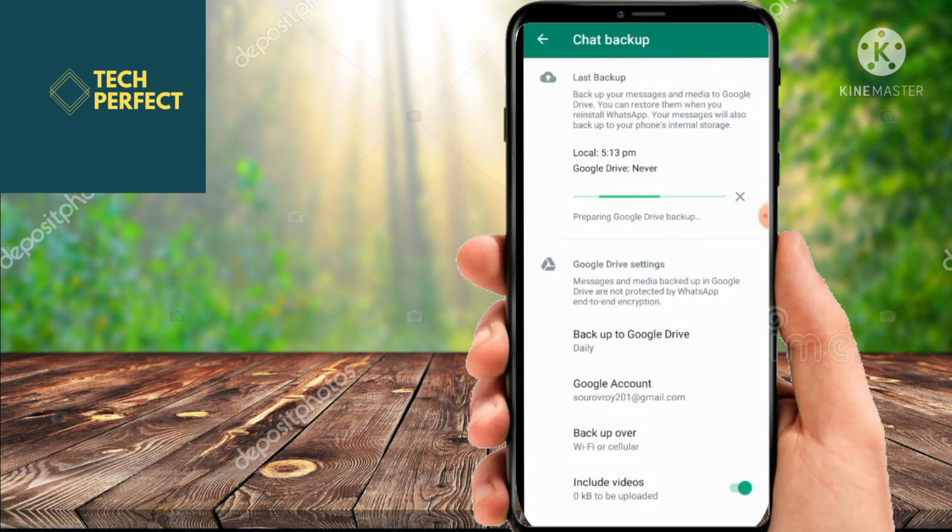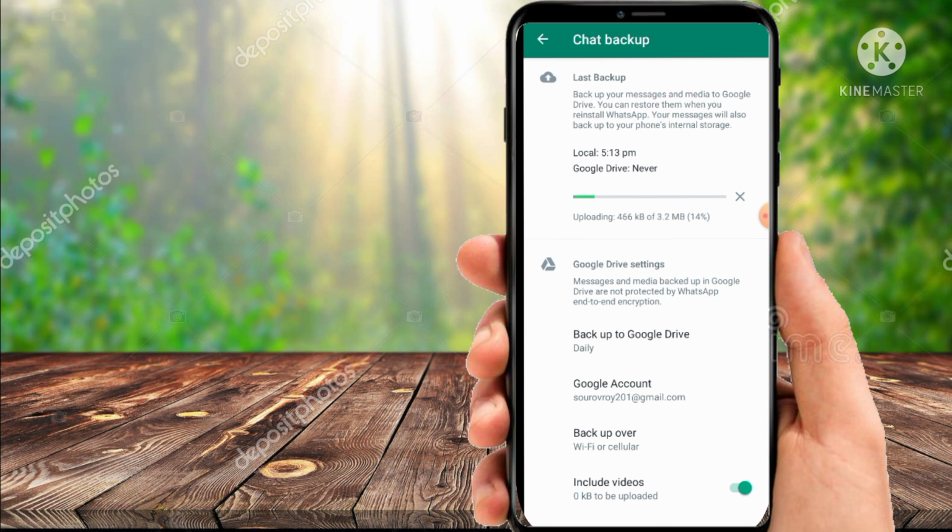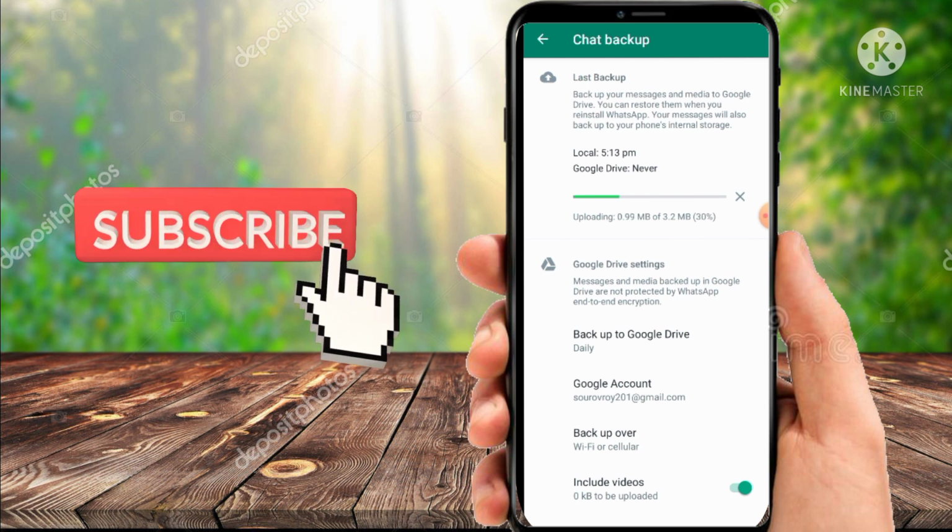Now it will be processing. It takes some time to back up your data. Now it will be processing.